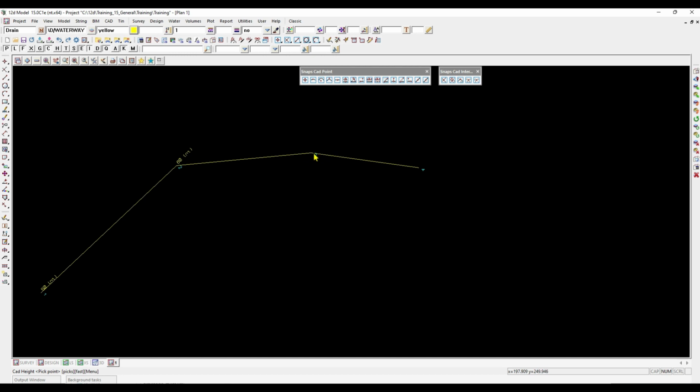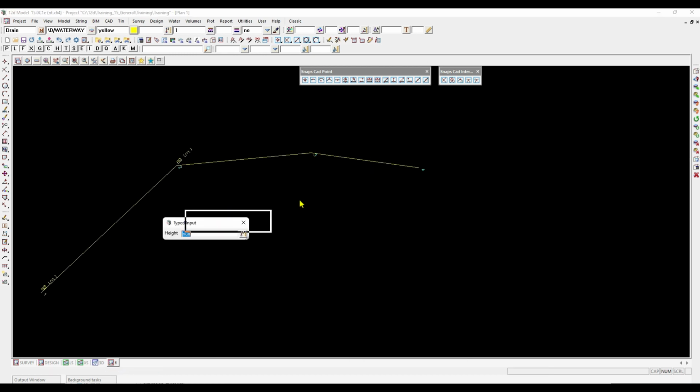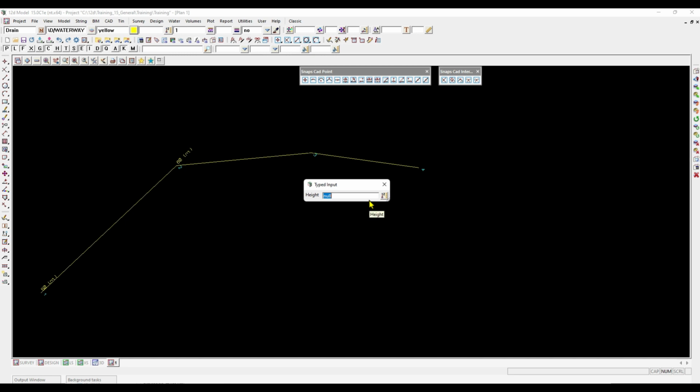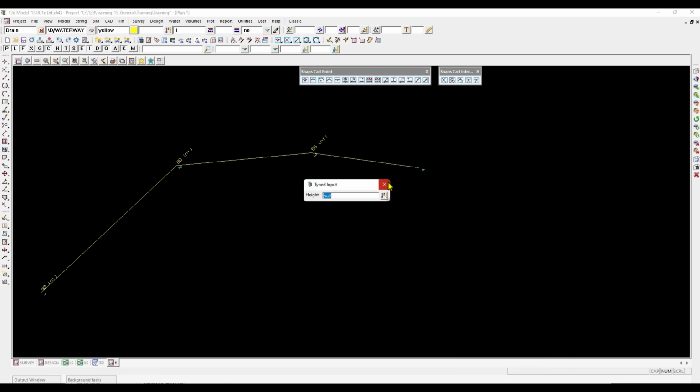So let's go to vertex number 3. Left mouse button pick, middle mouse button accept. And again, the typed input box pops up, and I'm just going to change this to 65 and hit enter. And now to do the last one, left mouse button pick, middle mouse button accept. For good measure, we'll just go back to 50. So the string goes up and then back down to 50. So all our vertices on the string now have heights, which is fantastic.